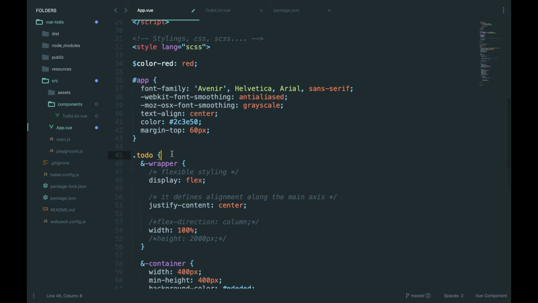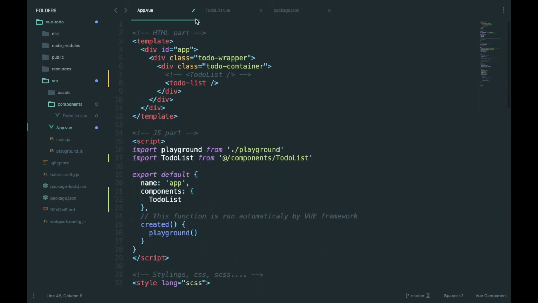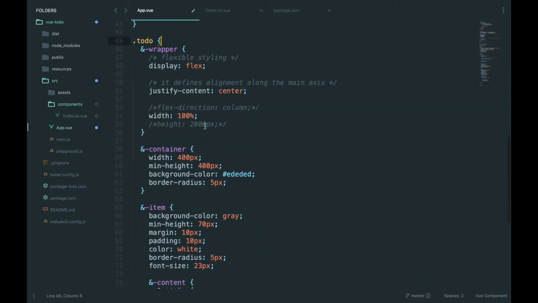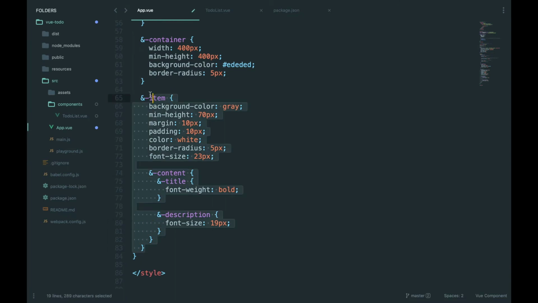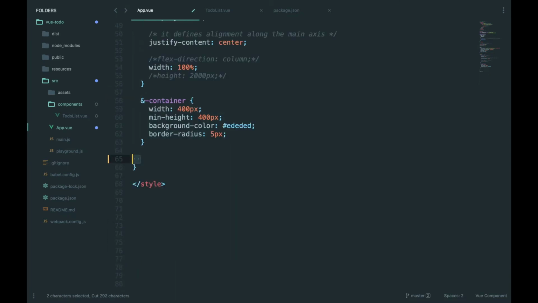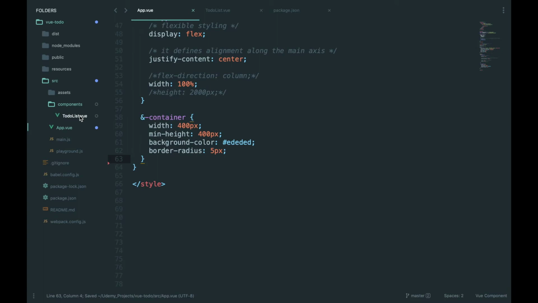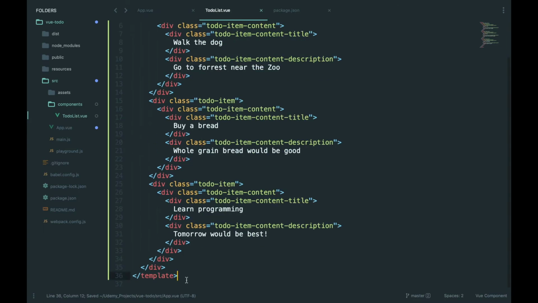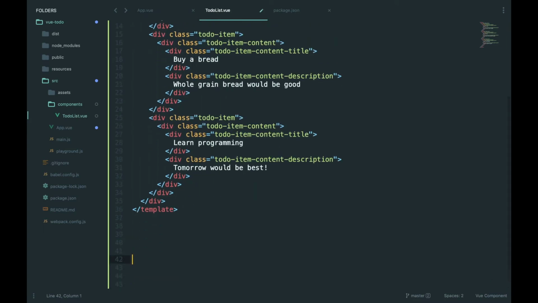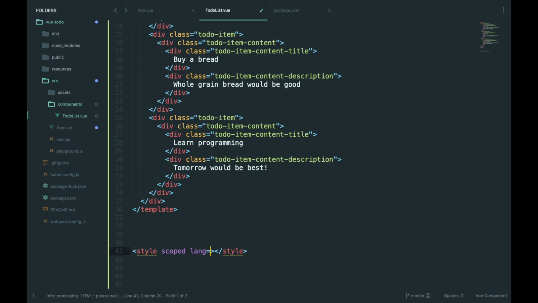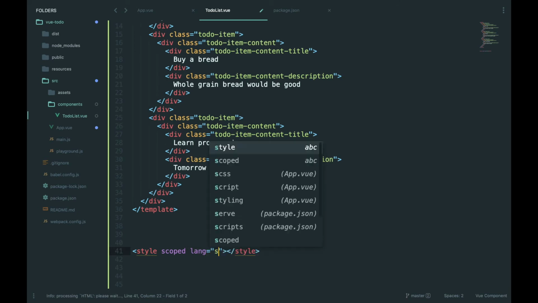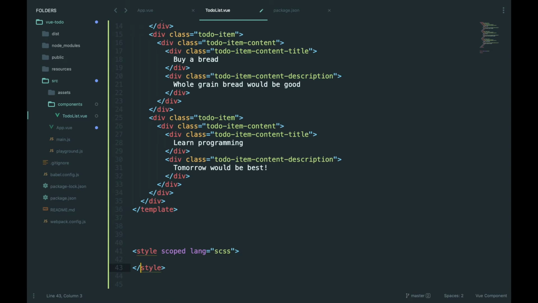So I can copy, let's see what we can copy. Our to-do wrapper and to-do container need to stay here. So I will just copy our styles of an item and a content. So let's move them. Let's cut them from here. Let's go to our to-do list. And let's get these styles here. So I'll write here some more space. Let's write here style. All right, and let's say scope will be true and the lang will be SCSS.